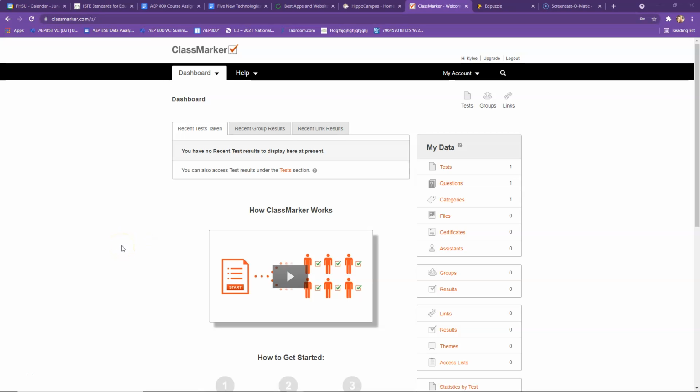All right, so this is called ClassMarker, and I'm actually kind of excited to try and use this software in my classroom in the fall. As a first year teacher, or just finishing my first year, one of the things that I would love would be to spend less time grading. So why I chose this is because it is a self-grading test and quiz software.